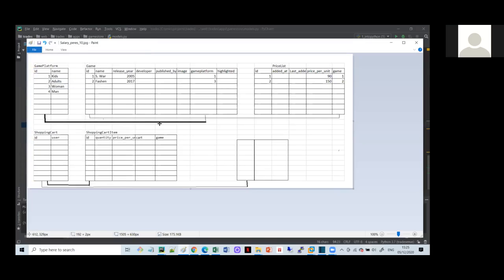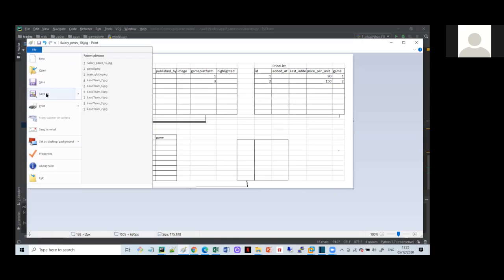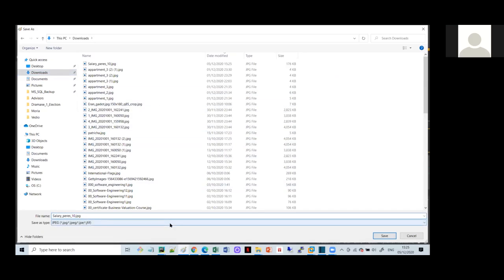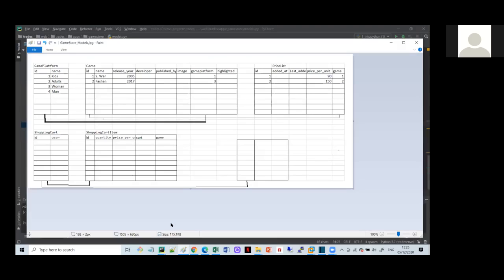Okay, let me save it for you. And I will upload it later on. I will call it Gamestore Models. Okay, and I will upload it later on.